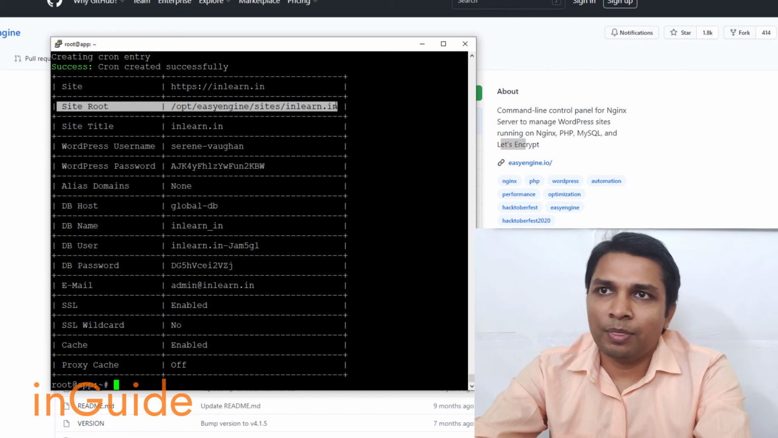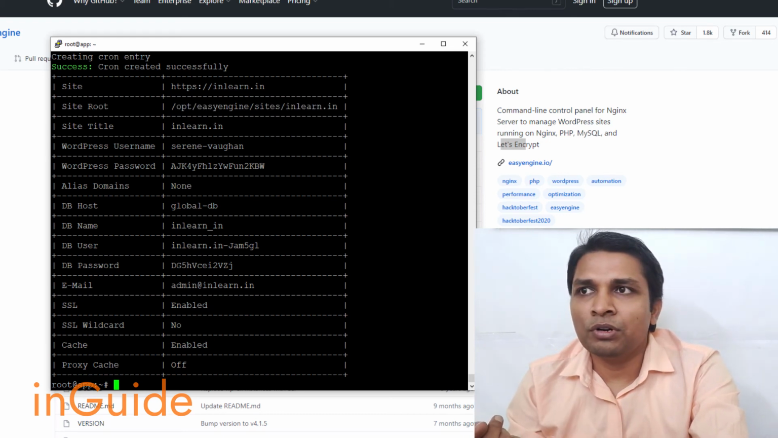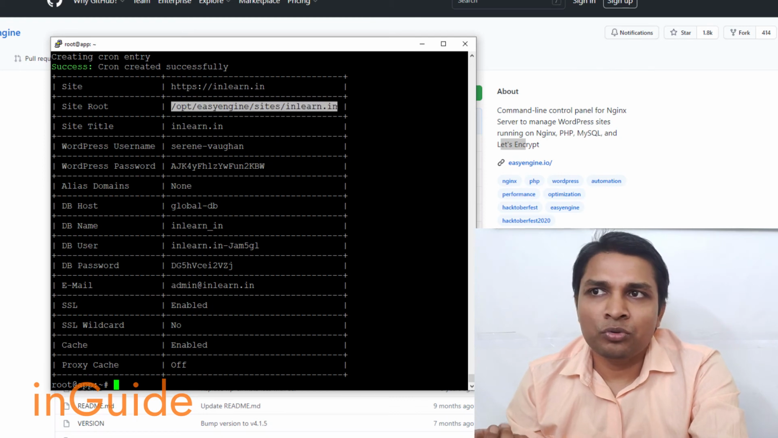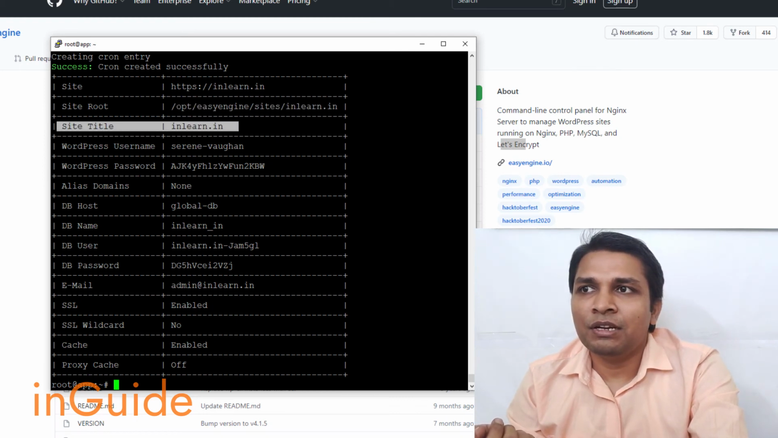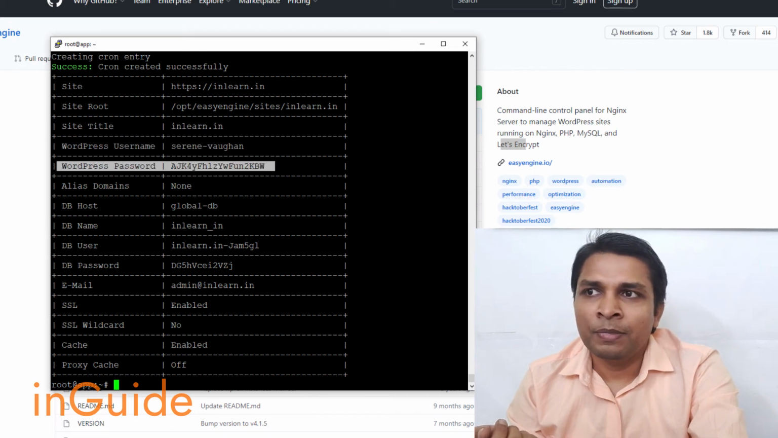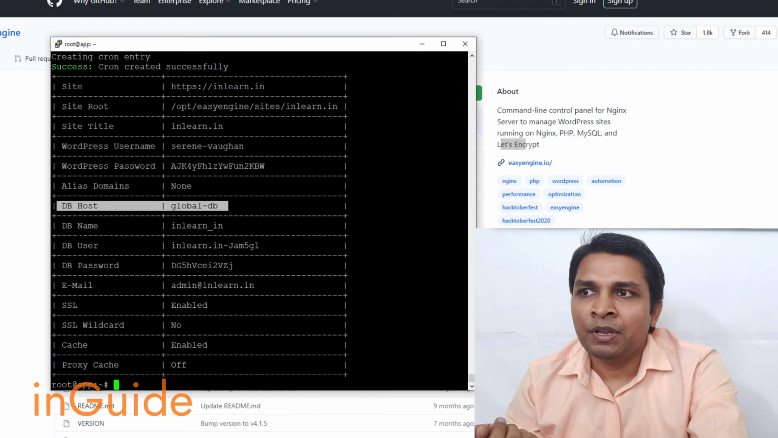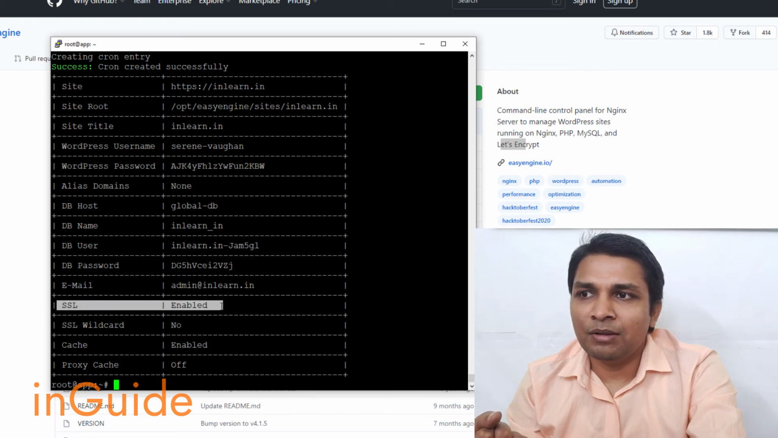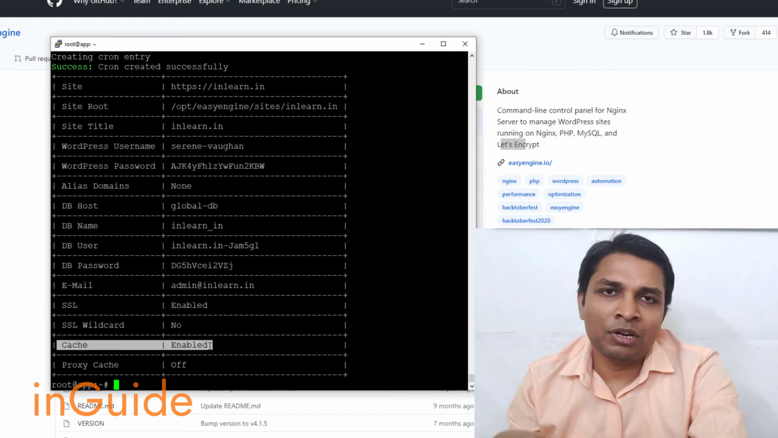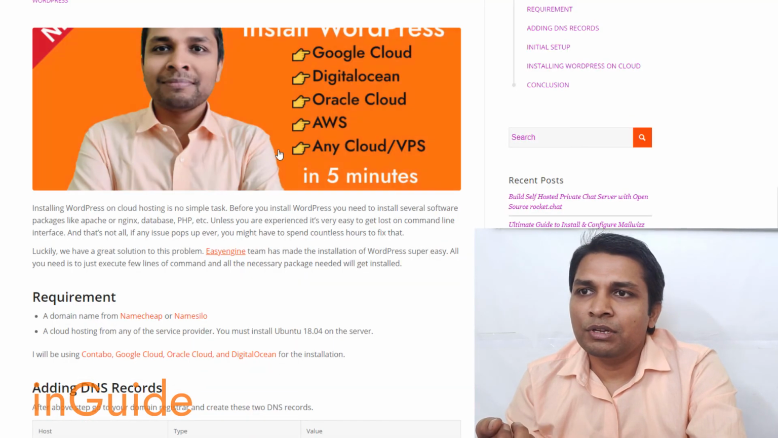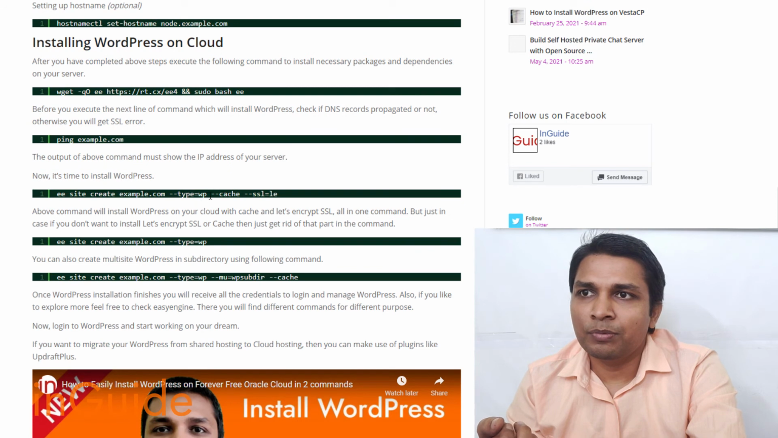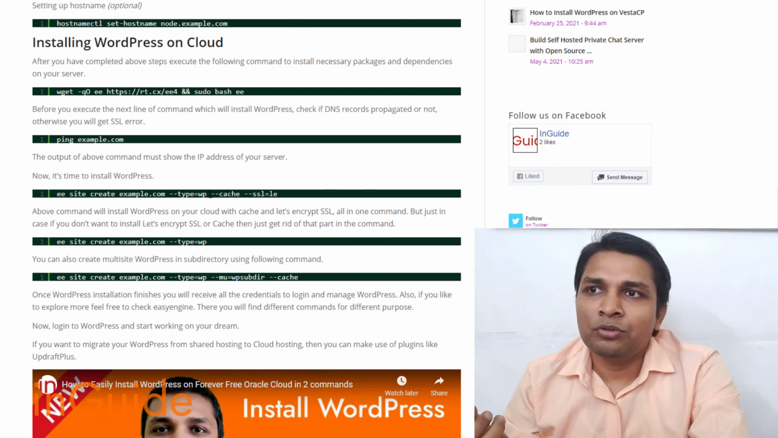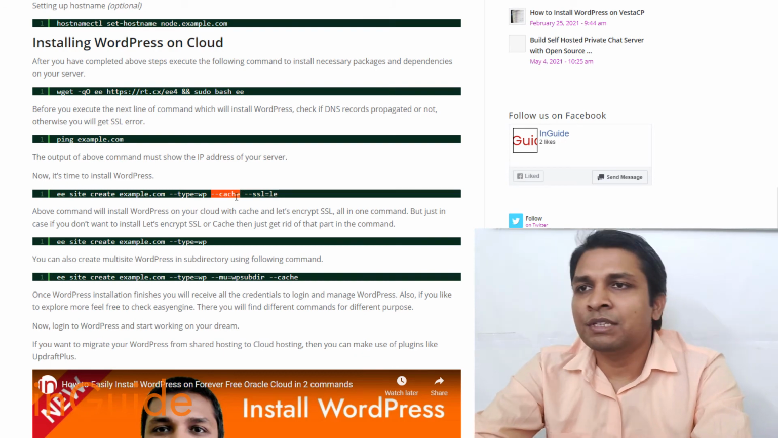So if in future you need to access your website files, then you have to go to this location. And obviously site title, WordPress username, WordPress password, and then database host, database name, database user password, and email ID. Obviously this is the email ID which is used to create the WordPress website, and SSL is enabled. Obviously cache is enabled, that's what I passed on with my command. So let me show it to you. You can see, I also used this part of the command to enable cache.